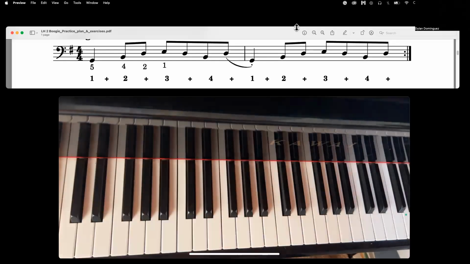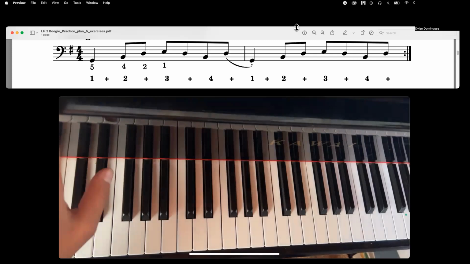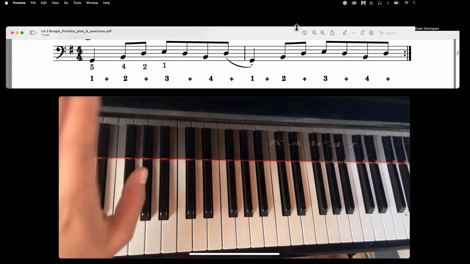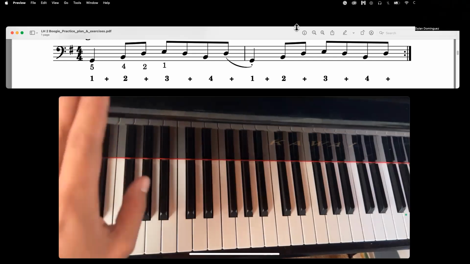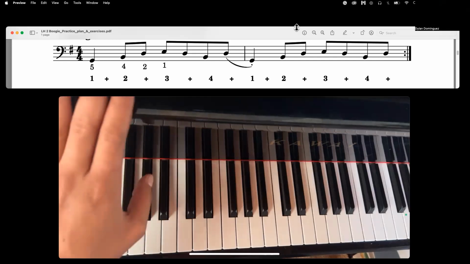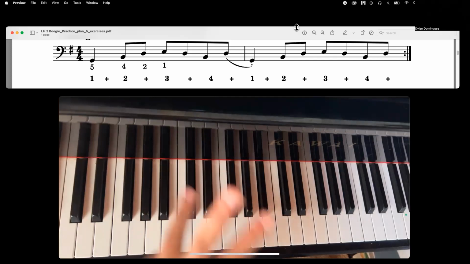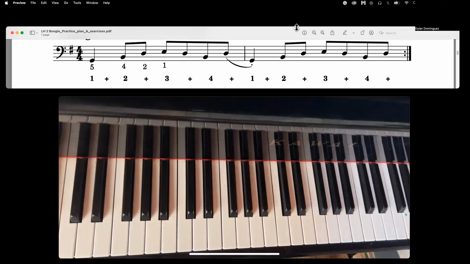You need to go a little slower, that's fine. 1 and 2 and 3 and 4 and. I would repeat this 2 to 3 times until you get it. Okay? Try to keep a consistent tempo.